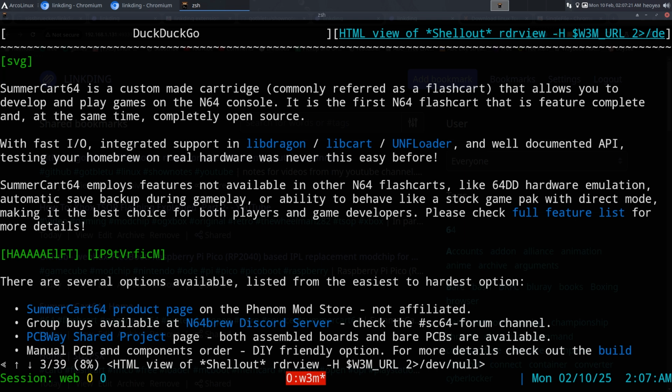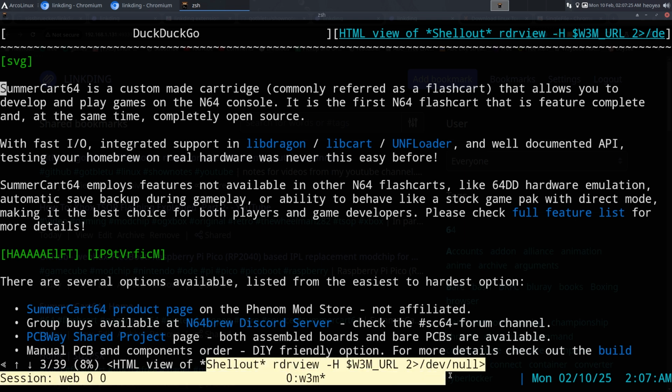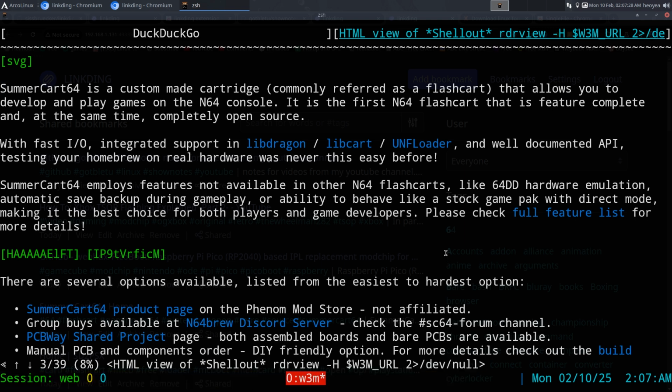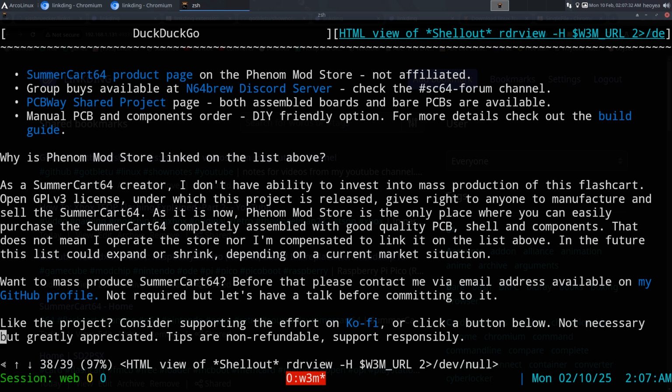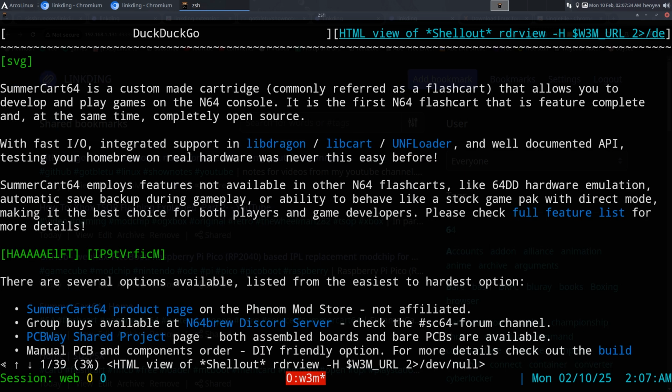So this is RDR view. You can see it says shell out here, and we're applying an RDR view with this to be a reader mode. We can do that in here too in W3M, which I explained a long time ago. Anyways, that's what you can do.